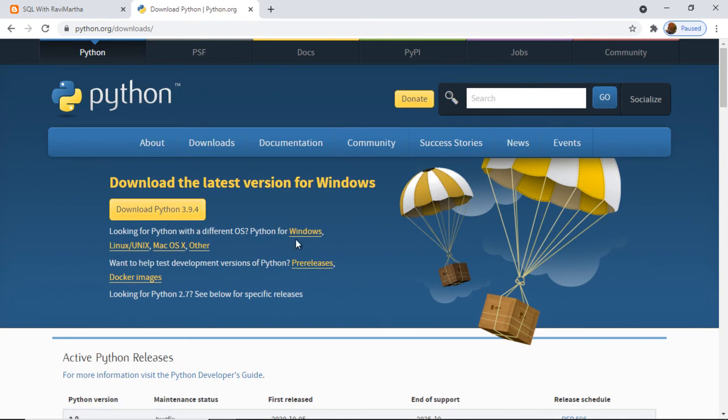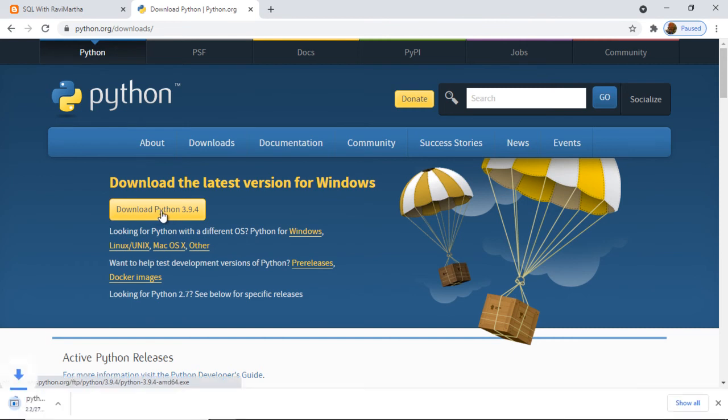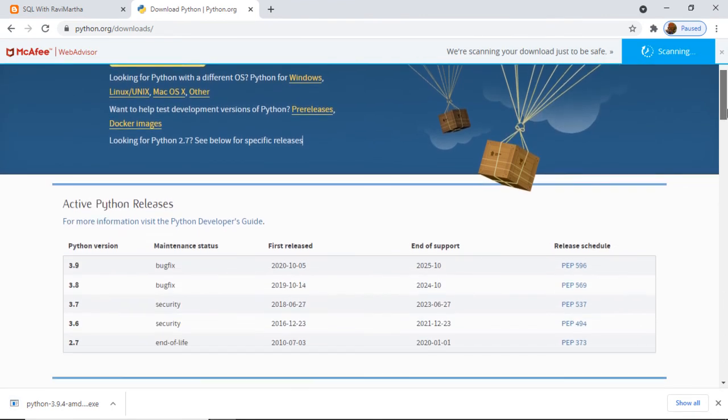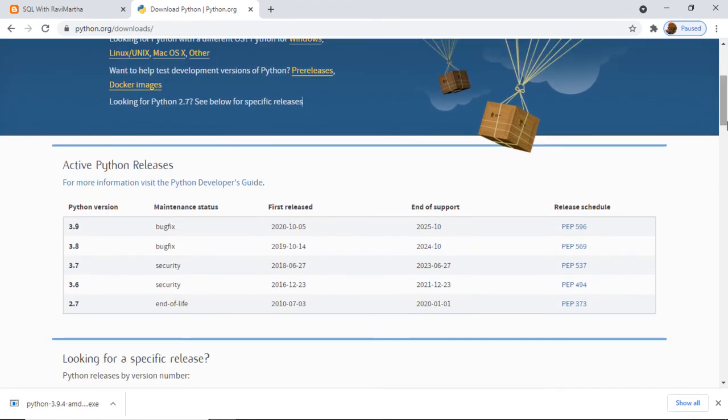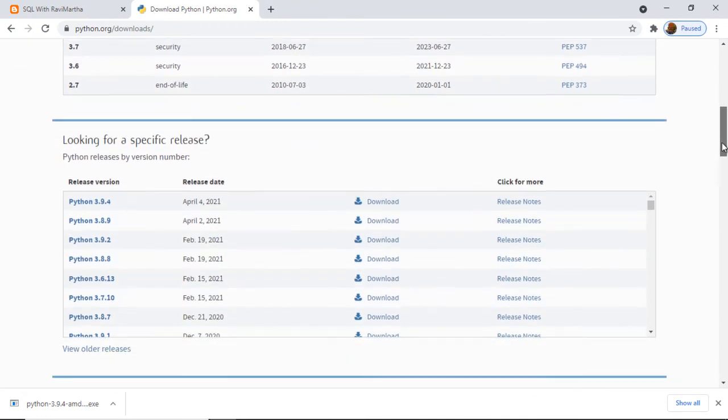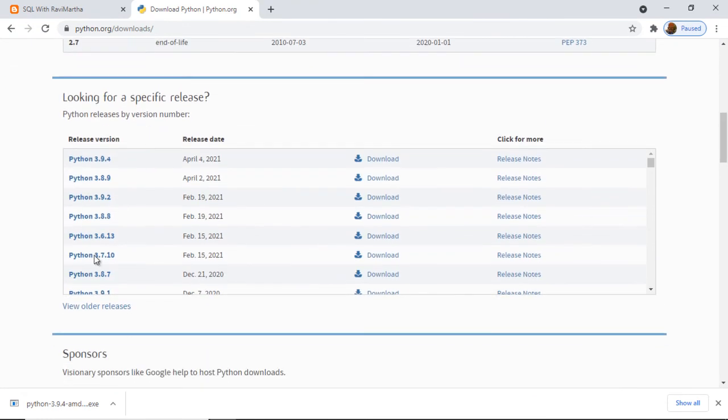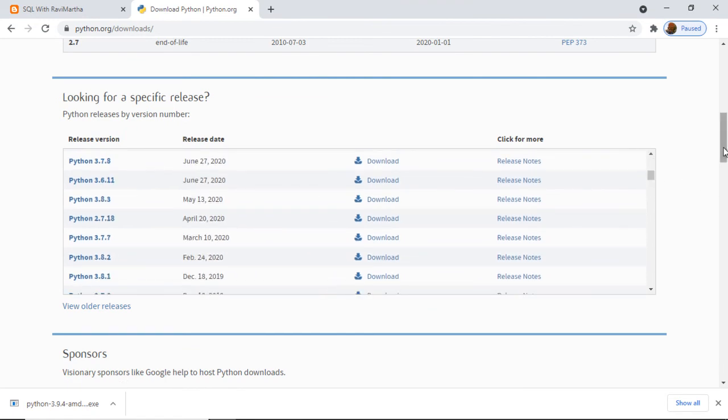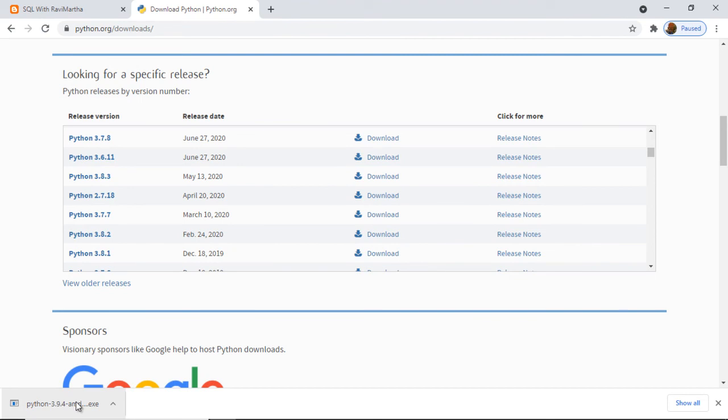Click on that, and based on the laptop or PC which you use, that is Windows operating system, Linux or Mac. So based on that, we can install it. So just click on the download Python button. And if you want any lower versions, you can just scroll down this particular page, and you can see all the different versions, all the lower versions available here, right? So now the Python got downloaded.